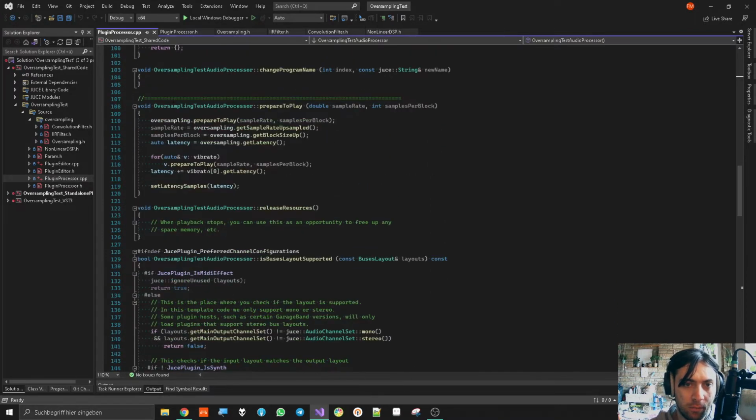Now in prepareToPlay, oversampling gets the sample rate and samples per block and returns another or the same sample rate depending on whether it's turned on or off, so that all the upcoming stuff can work with that. And also you're adding to the latency, whatever latency you have, until you reach the point where you can say, yeah, that's the amount of latency that I want to send.